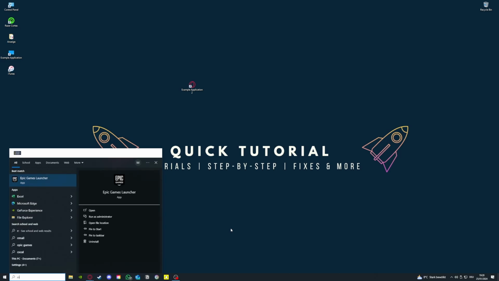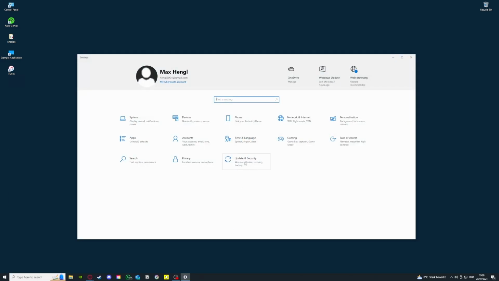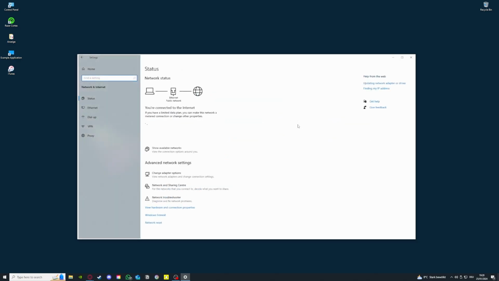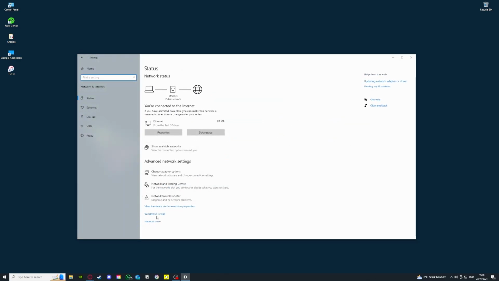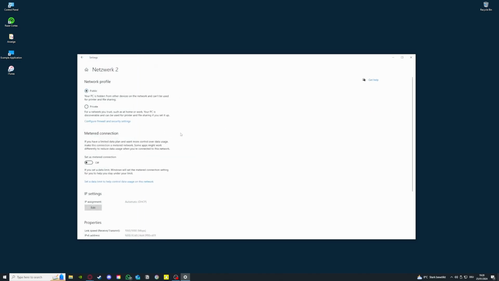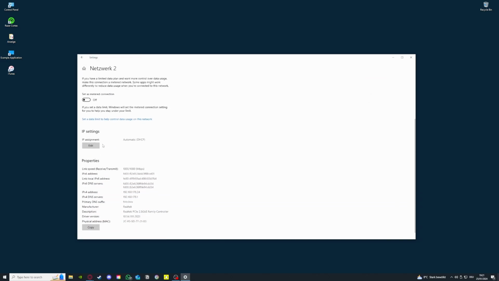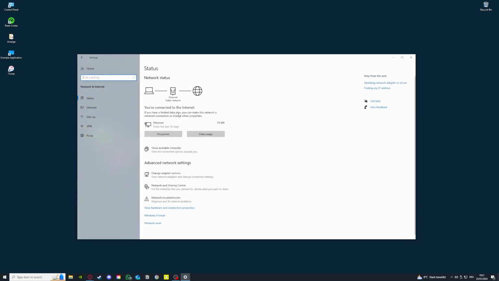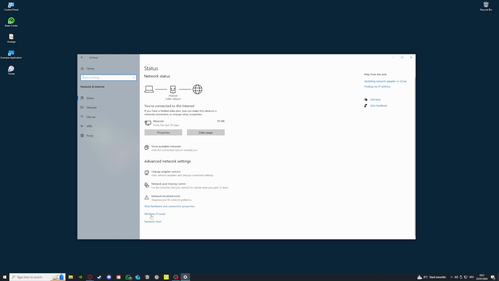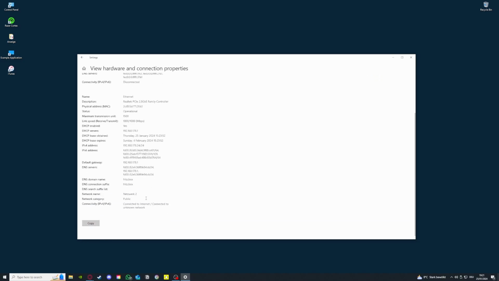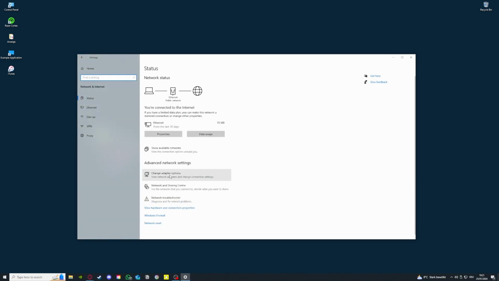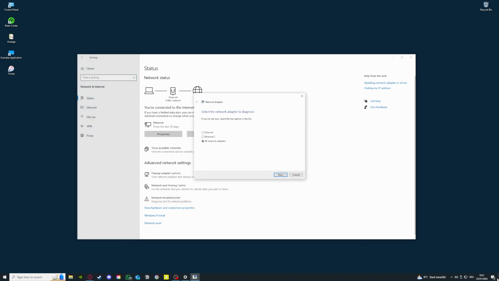You close the troubleshooter, but you can also do this over settings and network and internet. You will also find properties. I think it's properties. No, it's not properties. Wait. Give me one second. Oh, I'm blind. What you want to do is go to network troubleshooter and diagnose and fix network problems. You want to press that. That's basically the same as right-clicking down here and going to troubleshoot.